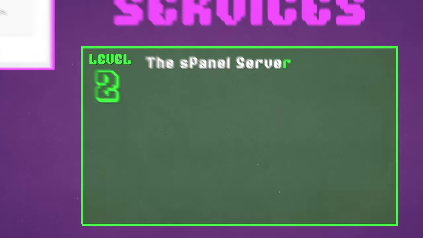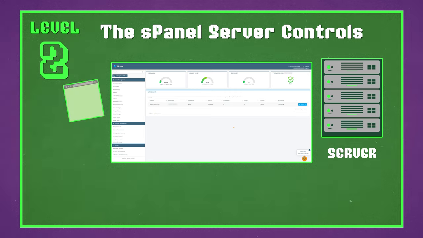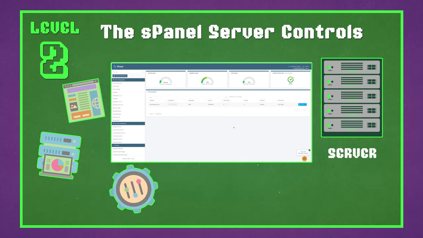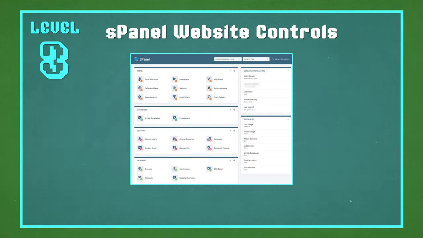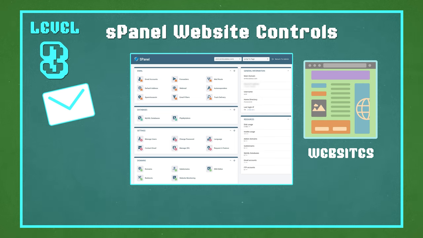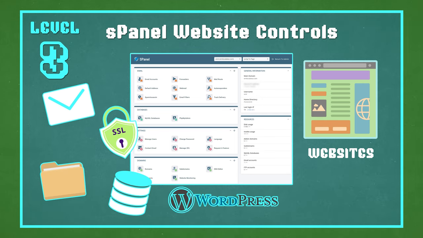The S-Panel server controls. Here you'll be able to control your server. This means you can add websites to your server, you can see how many resources you're using, you can restart your server or change the software that it's using. And then we have S-Panel website controls. Finally, this control panel is for individual websites that you own. Here you can create email accounts using your website name, you can manage the database or manage files, install SSL certificates, or content management systems like WordPress.